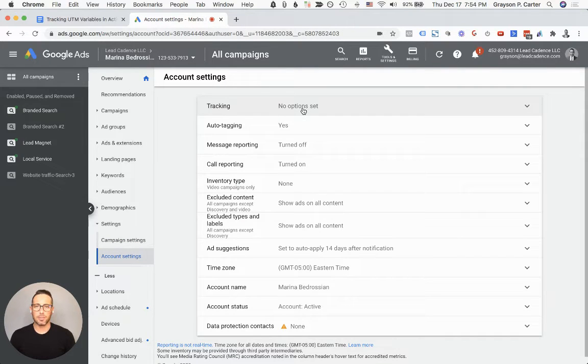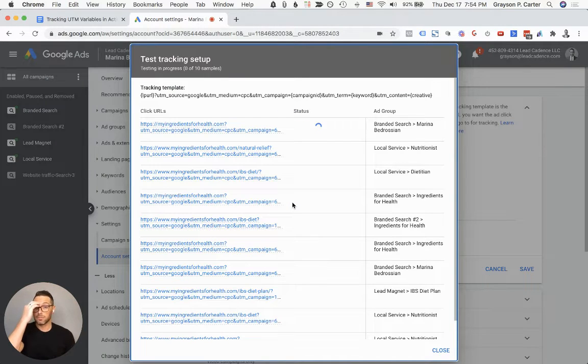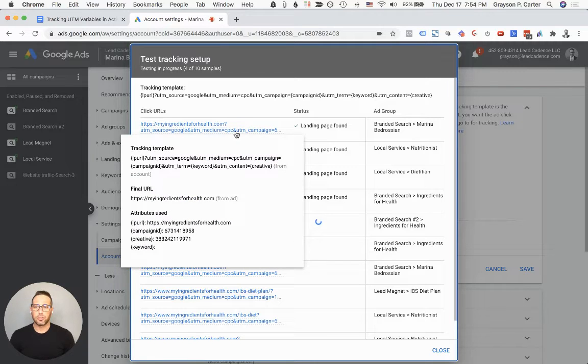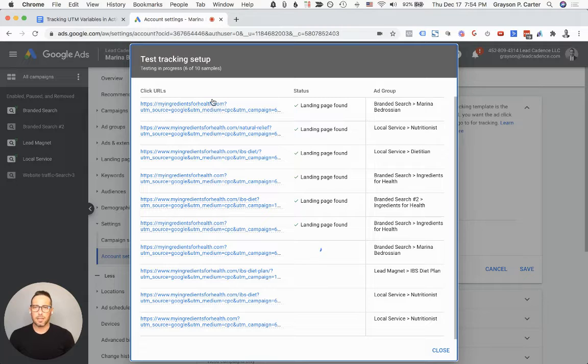And then the top option here where it says tracking. And right now it says no option set. But all I'm gonna do is now paste in that tracking template. Once it's pasted, I want to test it to make sure that it's working properly. So this should pull in a variety of links and URLs. It looks like it says testing in progress, so I'll let it finish.